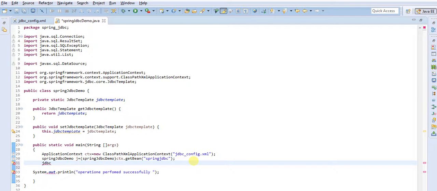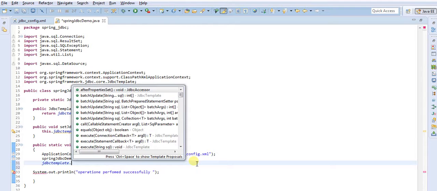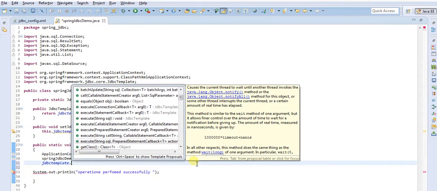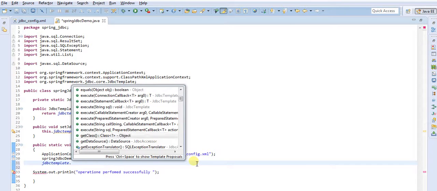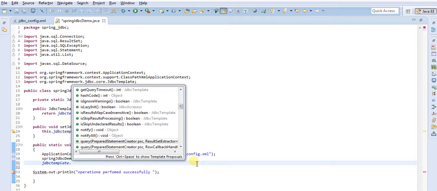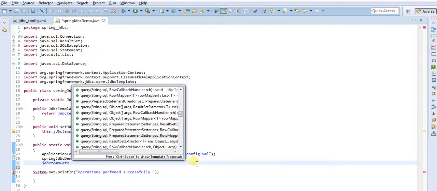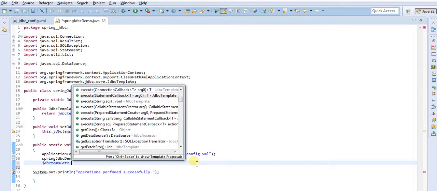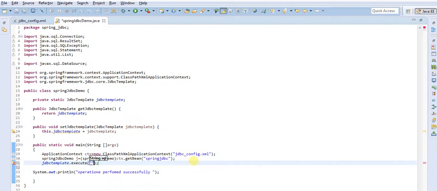jdbcTemplate dot. So what method will I use? I will use execute method to insert data. I can simply pass the SQL statement here.